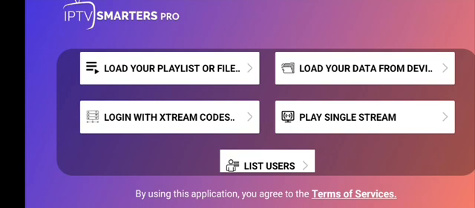After download, install and open it. Now you need a username, password, and URL to watch IPTV on it. So, put in your username and password.